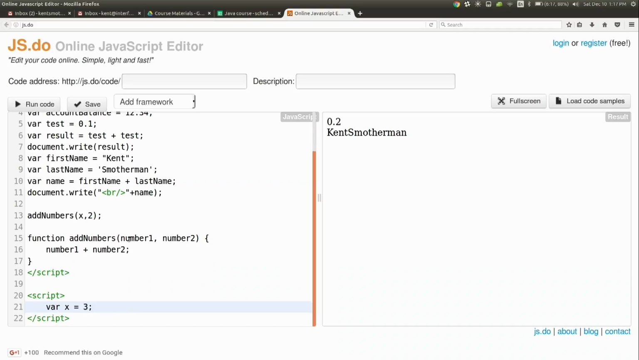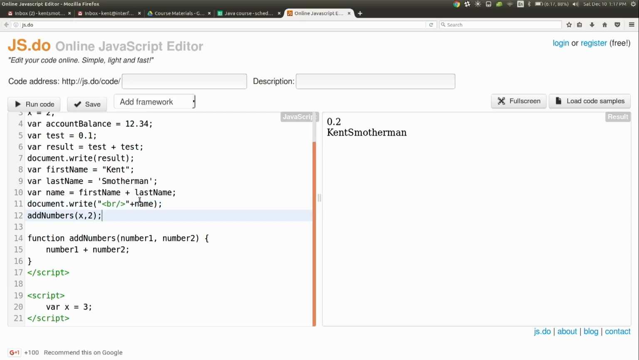I'm going to get rid of some of these blank lines just so we can see all this. That'll be good enough.